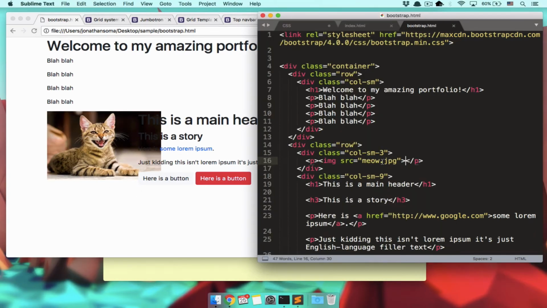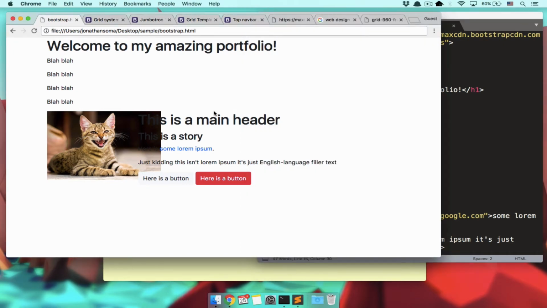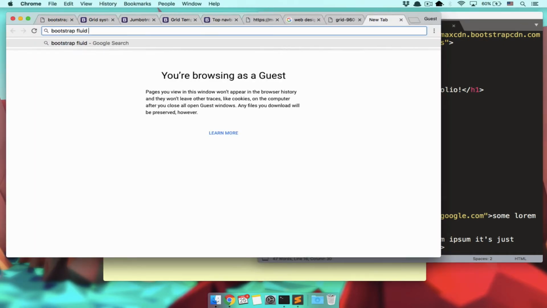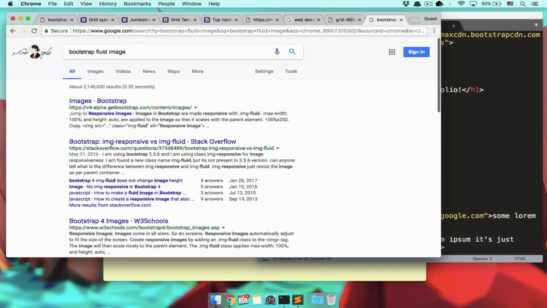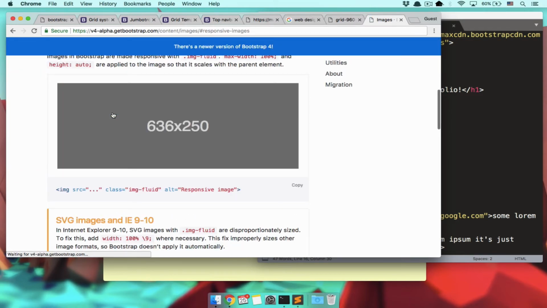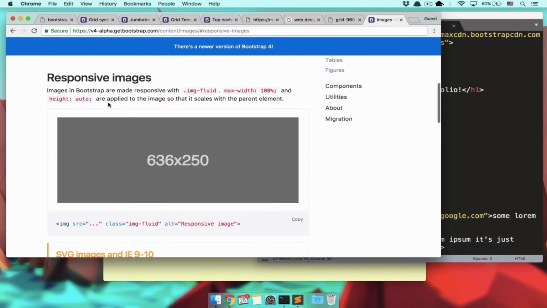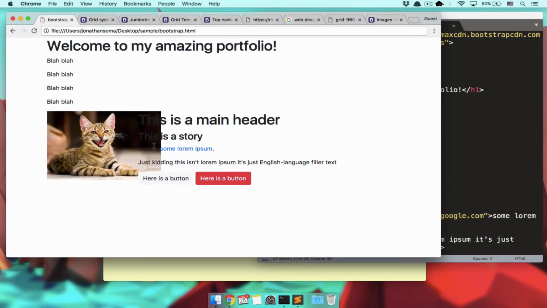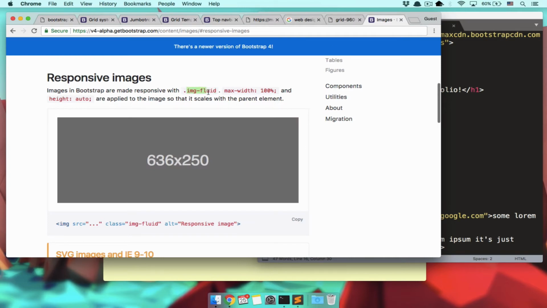How do I make it fluid? I don't know the answer to that. Bootstrap, fluid image. We want it to take up the whole size that it can. So I click through and it says, images in Bootstrap are made responsive with .img-fluid. Now what that means is it will always shrink or grow to the size of the container that it is in, to the size of the column that it is in.